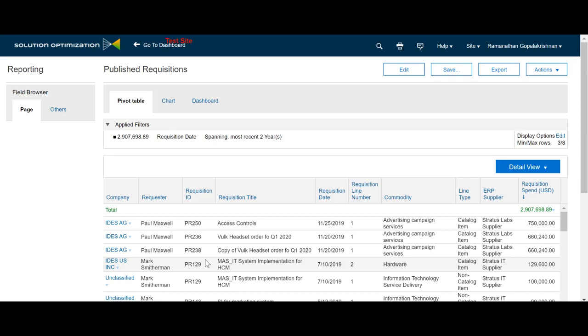A published requisition report will give us details of all the requisitions which have been published in the recent past based upon the time frame which has been selected. In this report, you have details of the requisition, including the title, the date, the commodity, and also an important field, the requisition spend in US dollars. We will now apply report grades in this report and see how it works.